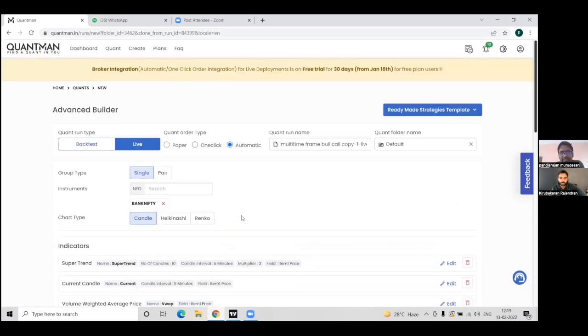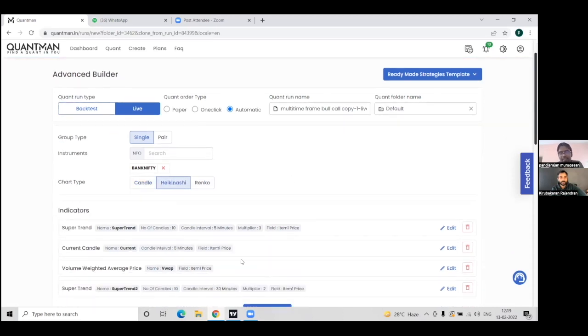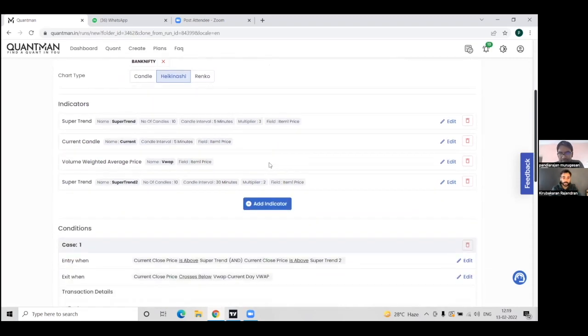The simple thing is, if you click Heikin-Ashi, all the indicators will be based on Heikin-Ashi, sir. Same. So basically, whatever indicators are there on the TradingView charting platform, people can directly use a similar indicator here and execute it. Yes, sir.